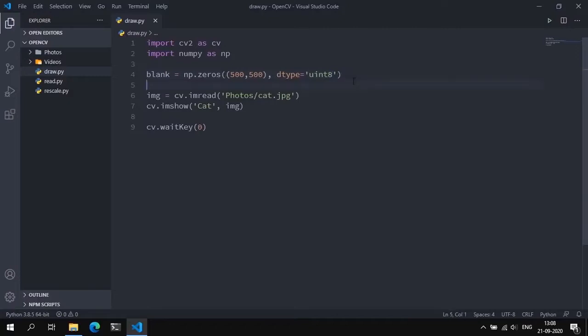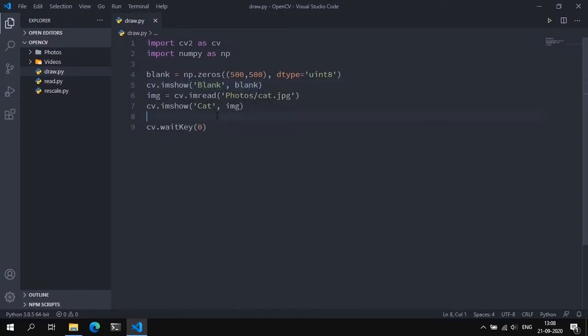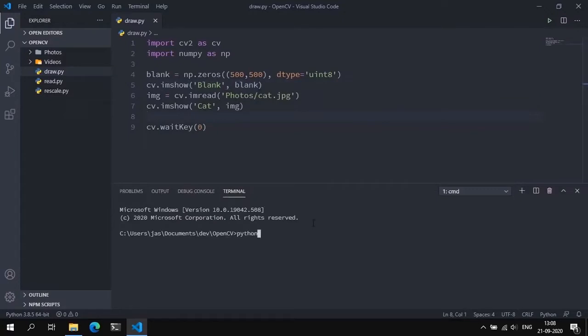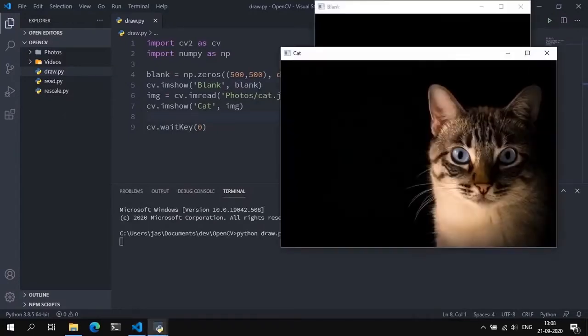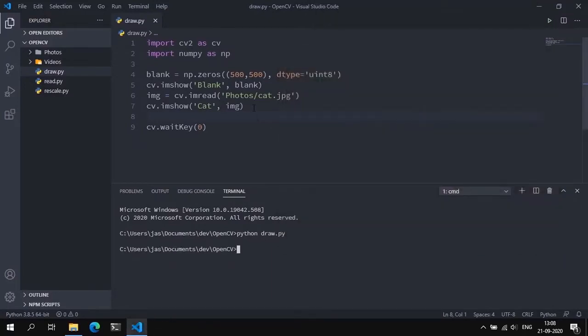So if you want to see what this image looks like, we can say cv.imshow blank and pass in blank. Save that and run python draw.py. And this is basically the blank image that you can draw on. So we're going to be using that instead of drawing on this cat image. But feel free to use this cat image if you'd like.